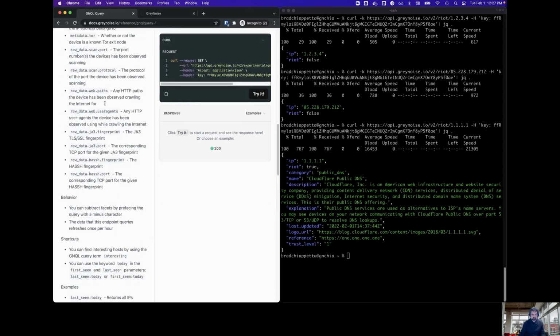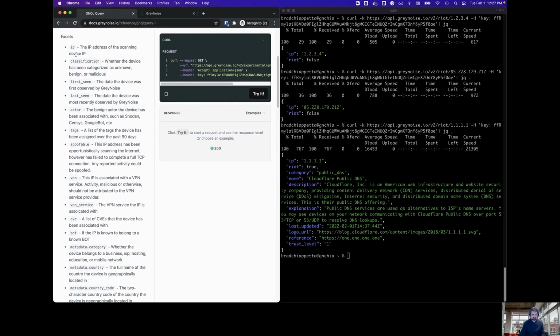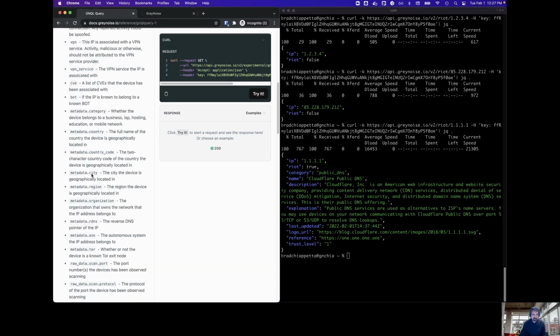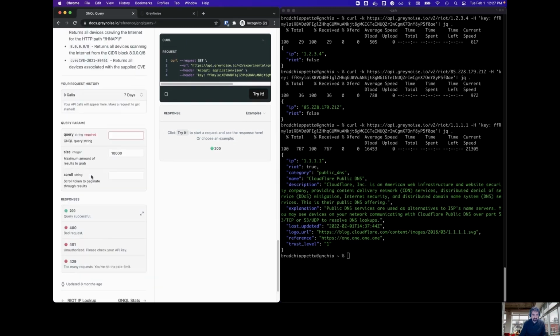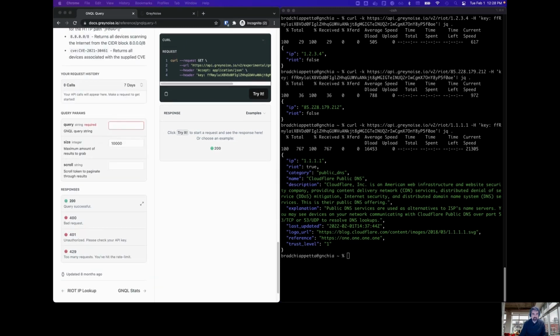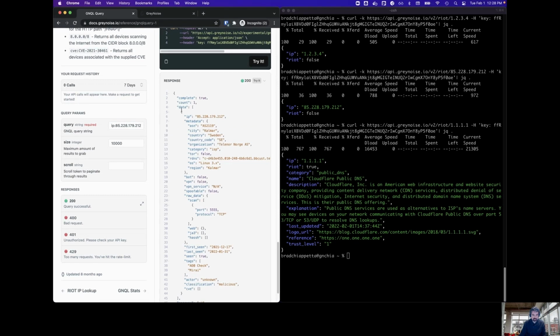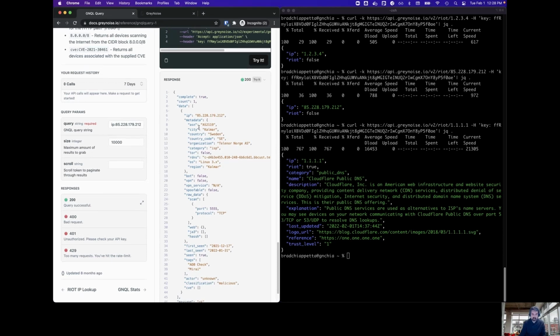The query endpoint allows you to search for a variety of different facets, and you can see those all listed out here. We also have additional documentation in our guide section that talks about using the GNQL language and searching for a variety of different things. All right, so just to run through a couple of examples, you can do something as simple as putting in a query that looks like a single IP address. So if I drop in an IP address and give this a go, this is basically going to give me a response for an IP record that matches the query.